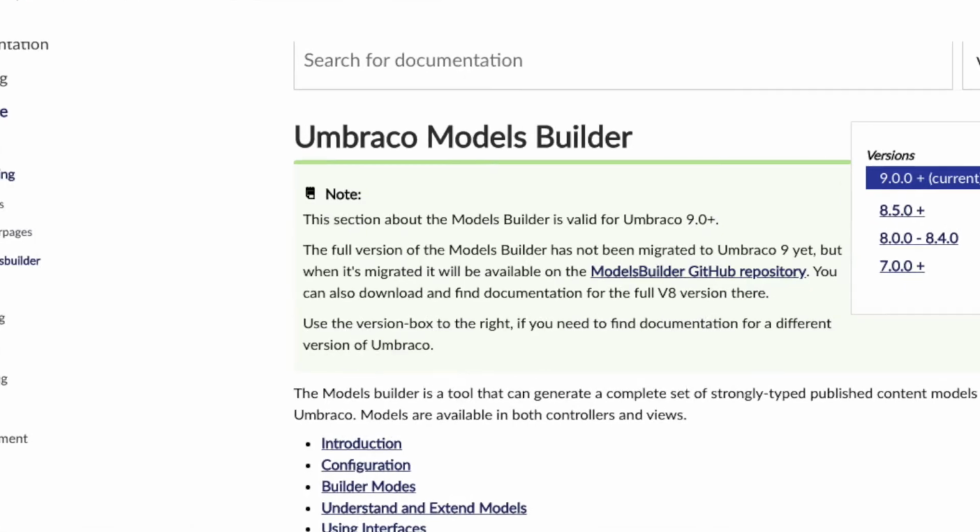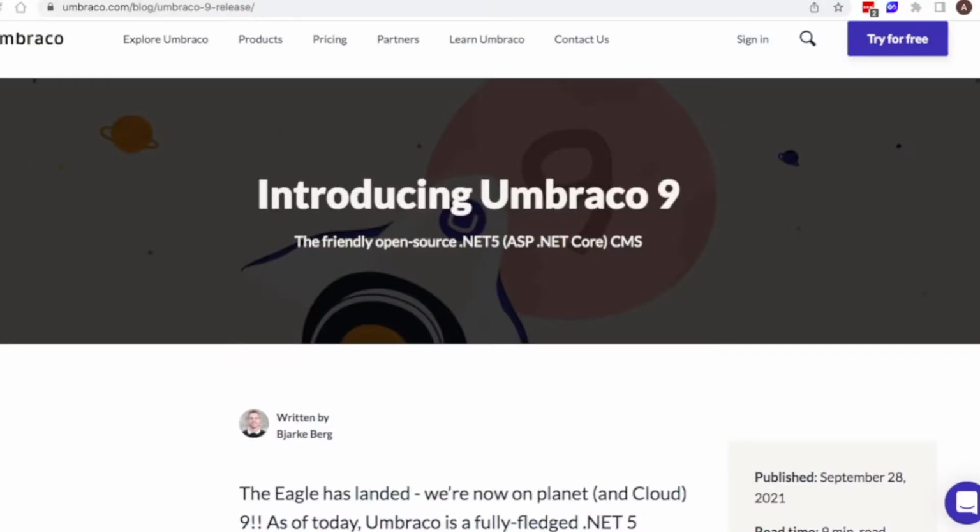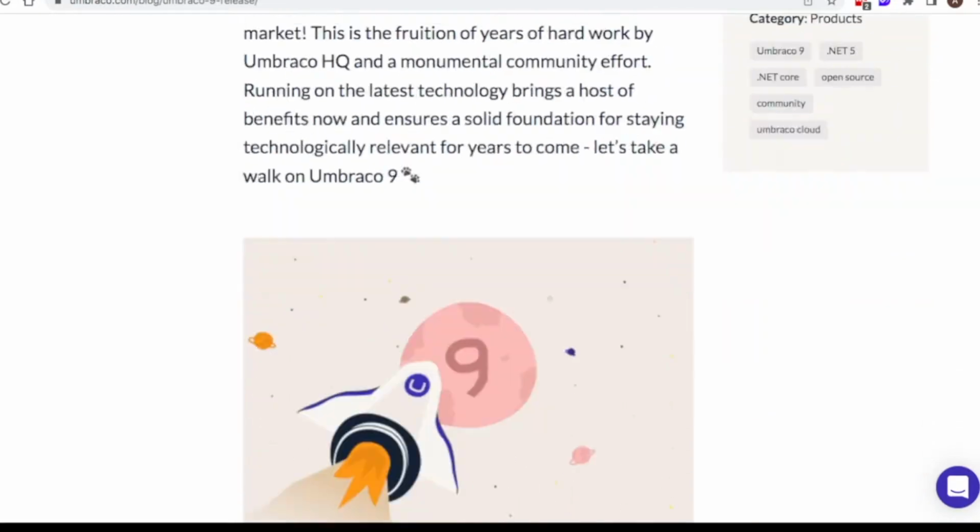I'm going to walk you through a deep dive session into the Umbraco Models Builder. Specifically, in this video we're going to be looking at Umbraco Models Builder in V9. I'm going to walk you through what it is, what it actually has to offer, and how you can configure it to generate models in different ways. By the end of this video you'll know the optimal configuration for Models Builder for your project.